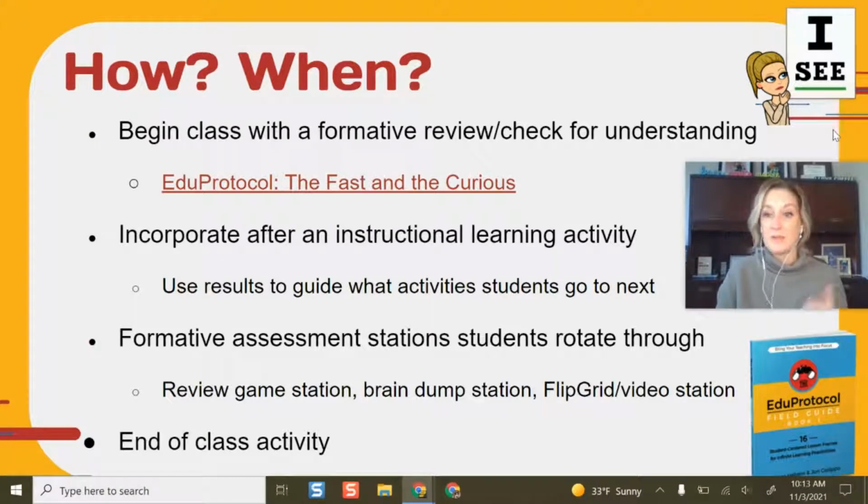Maybe you're using this formative assessment to recap the information you learned the day before. So you start off your lesson or activity with a formative assessment, and then you build from there and decide where you're going next.